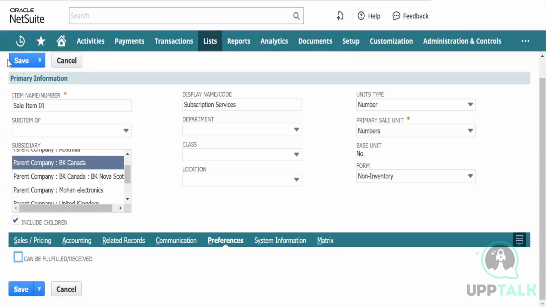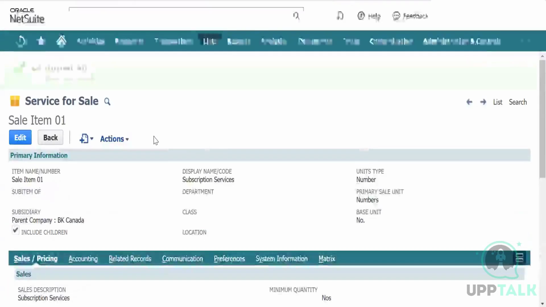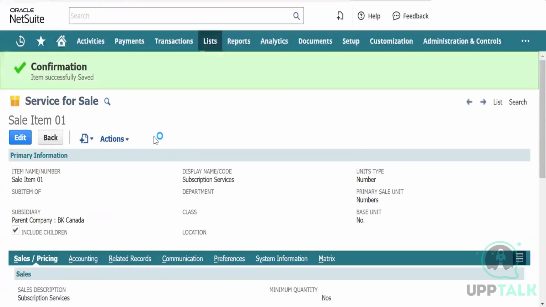The can be fulfilled and received option is only for purchase. You can create a transaction which is item fulfillment, but there is not going to be any GL impact, any posting in the books, because it's a service, not something which we receive.